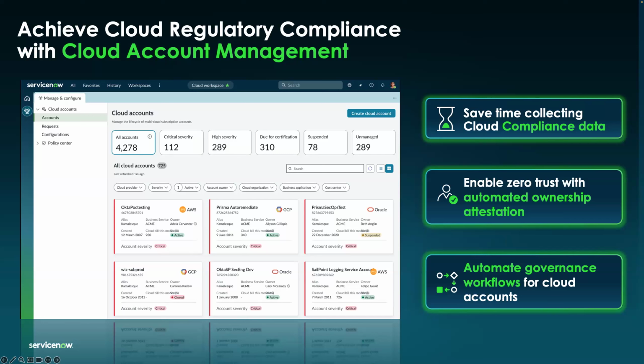Well, Cloud Account Management not only allows you to have a single pane of glass from where you can see all of your accounts, and you can do much more effectively because you can also see how many resources you have per account and what other information is associated with that account. As an example, the ownership, because you can actually do automated ownership attestation, and we're going to see that in a minute.